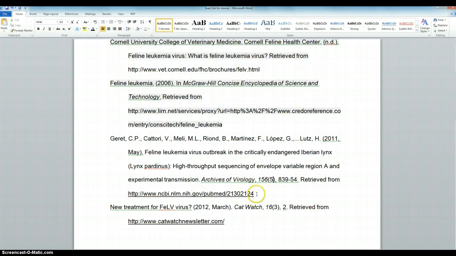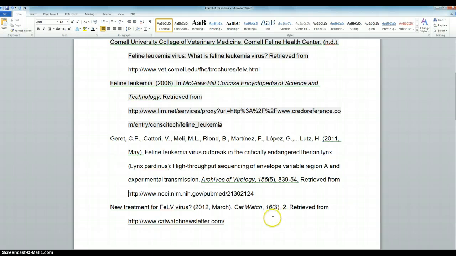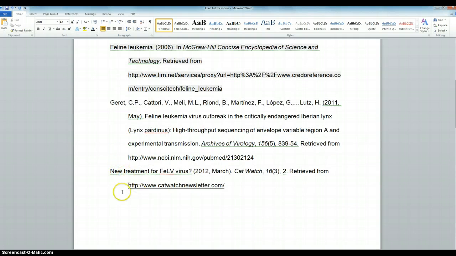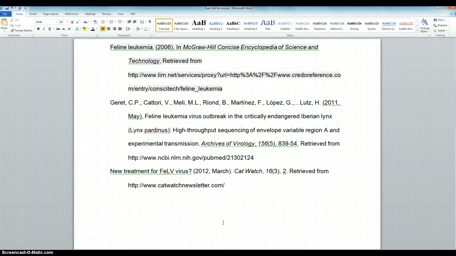And here again we have a live link to the URL. Highlight it, Control K, remove the link, and everything's fine there. And our last citation, new treatment for FELV virus, 2010 March, in good condition. There's the title, Cat Watch. The volume number is in italics, the issue number in parentheses with the page number, and then retrieved from, and we just need to remove the hyperlink here, and our list is okay.